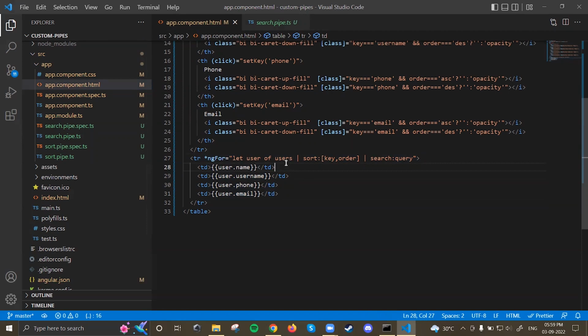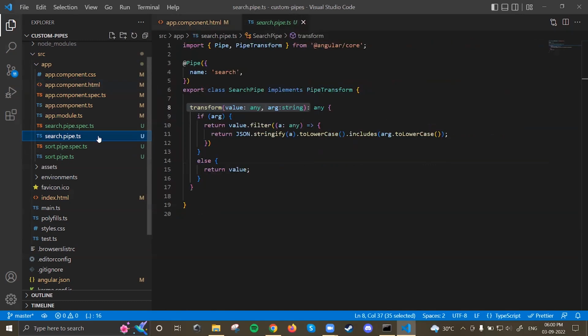But there are non-primitive data types like arrays and objects. In arrays and objects, the pure pipes are not able to detect the changes. Okay, so for that we need impure pipes. So impure pipes, on the other hand, what they do is, even if there is a change in the array or object, that is, even if there is a change in the non-primitive data types, they are able to detect the changes, and accordingly the pipe transform method is called.